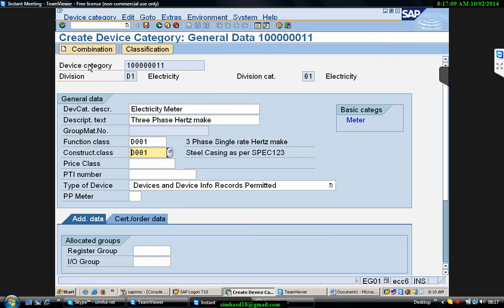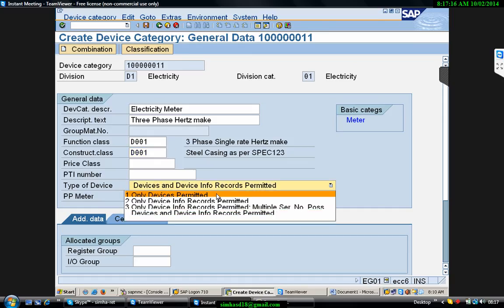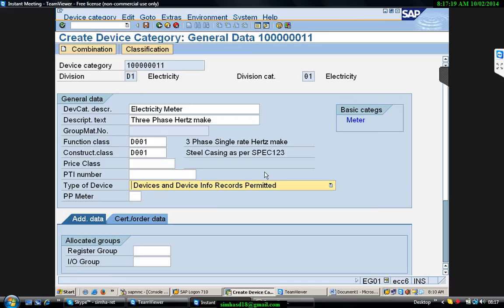Now type of device. Devices and device info records are permitted, and then only devices permitted, device info records permitted. So this information we will see later. At this point of time, we are creating here a device category which can be used for creating devices, and if required sometimes device info records. Device info records will come usually when we are looking at a deregulated environment. That means the supplying company is different, the generating company is different.